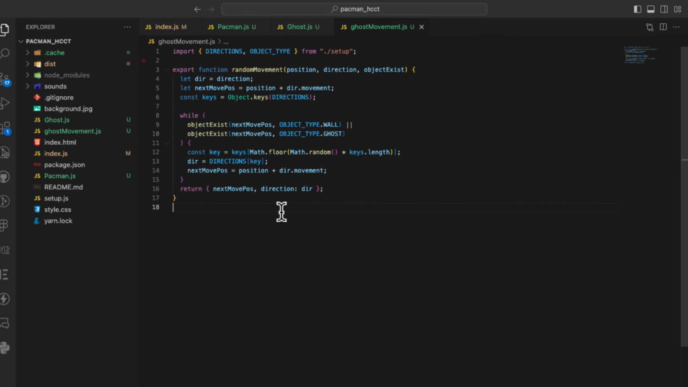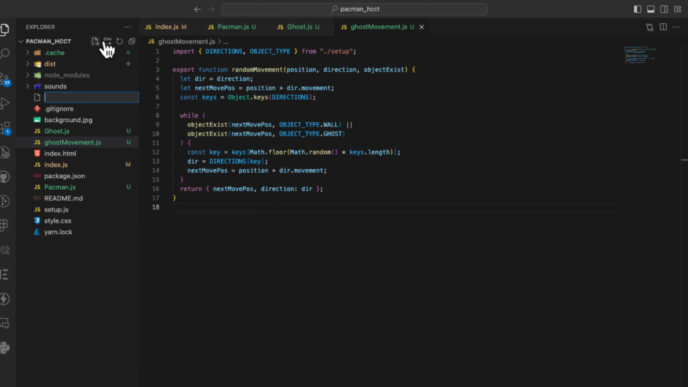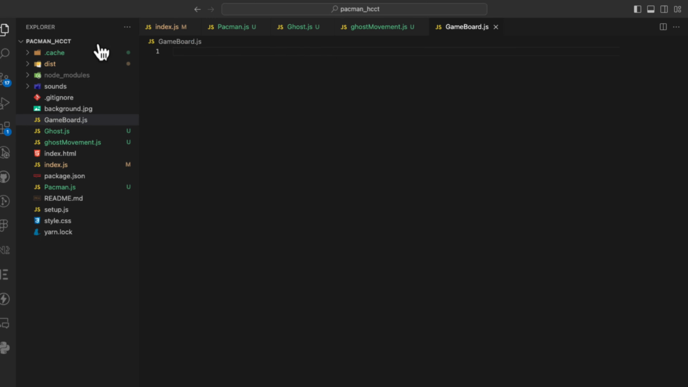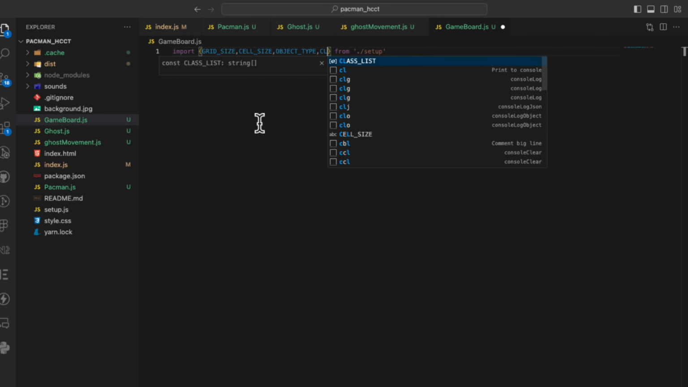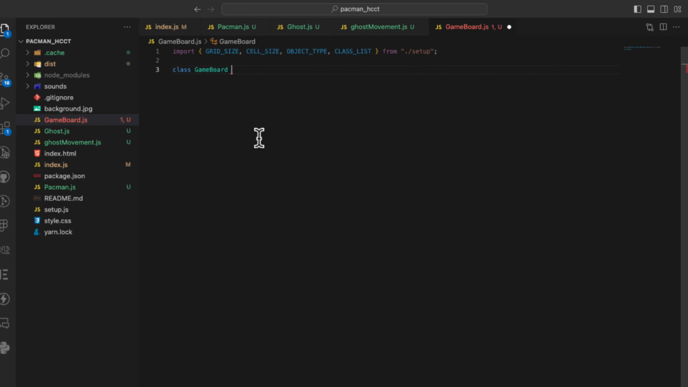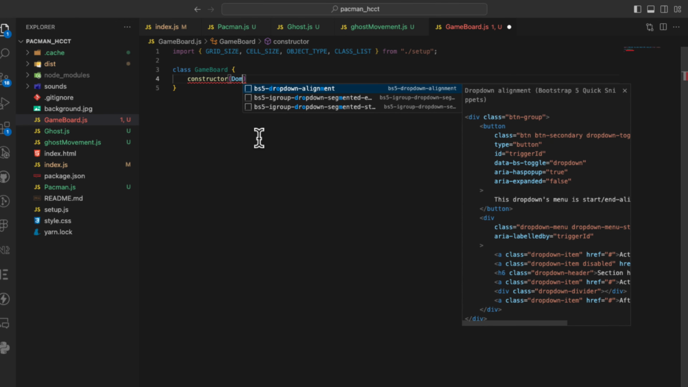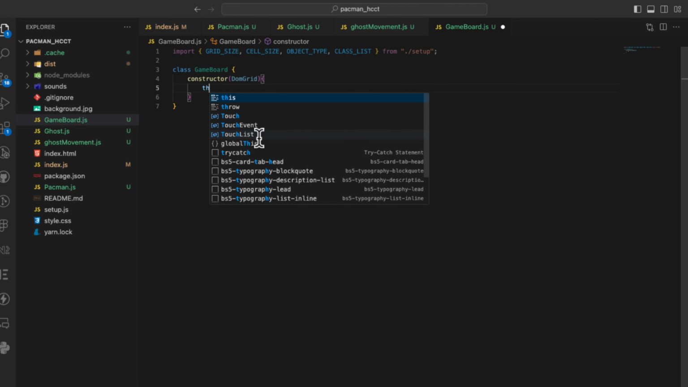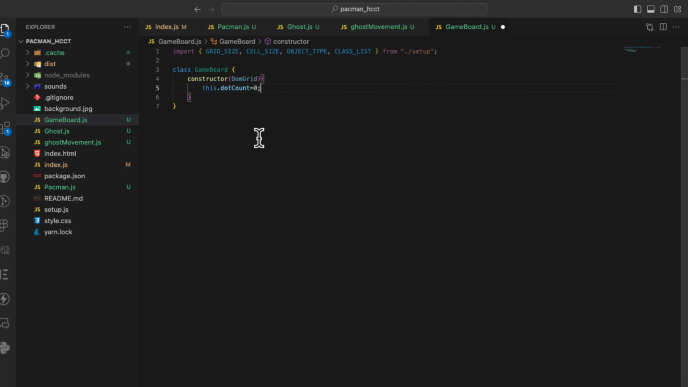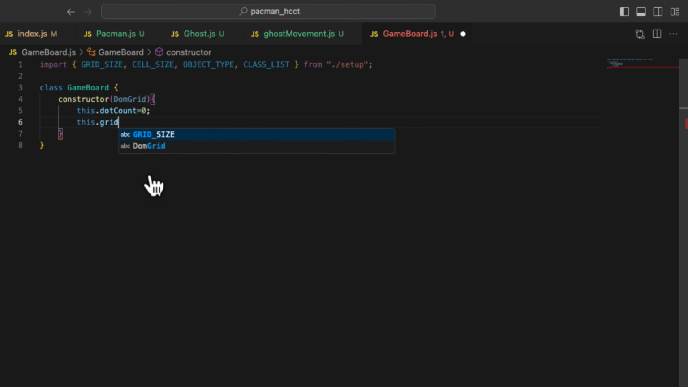Now it's just time for the game field, which is one of the most important parts. For the game field, I created a new file named gameBoard.js. In this file, I get some constants from the setup file. These include the size of the field, the size of each cell, the list of classes, and the types of objects. Now, I create the gameboard class with its constructor. The number of dots, which is the food of my Pac-Man, is initially 0. At the beginning of the game, we don't have any field. We need to use a div for drawing.